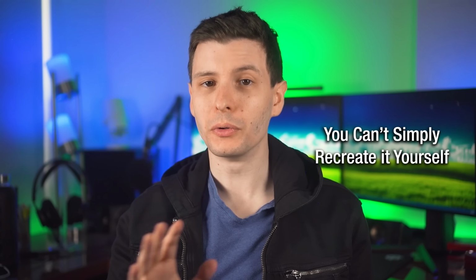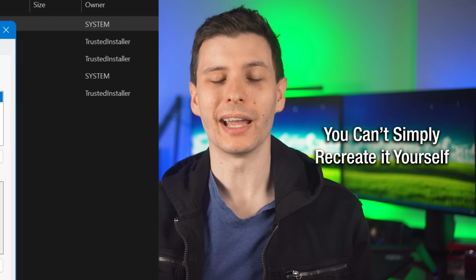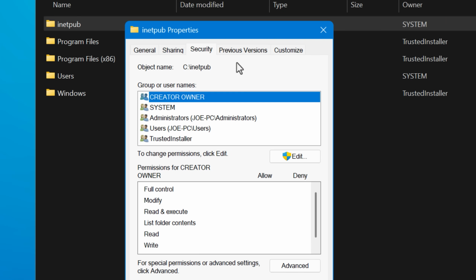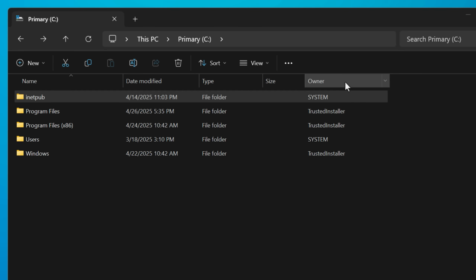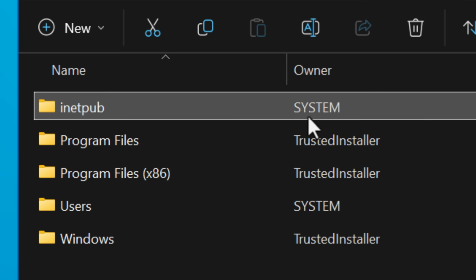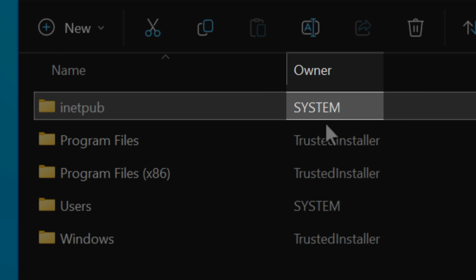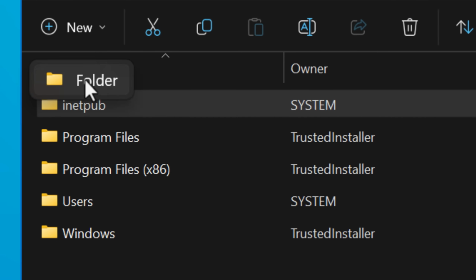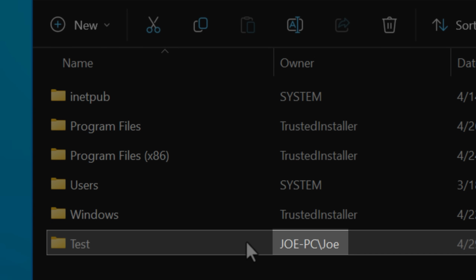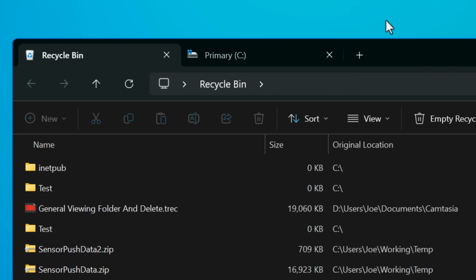Now, like I said, if you deleted the folder like me, you cannot simply right-click and hit new folder and recreate it. That won't work because it has special permissions. Like, for example, if you go into the Windows Explorer and enable the owner column, you would notice that it is owned by the system, and there's other stuff as well behind the scenes. And if you just recreate it yourself, it would show as being owned by you. However, hope is not lost.